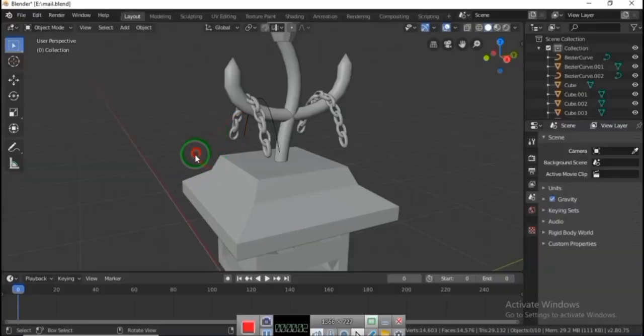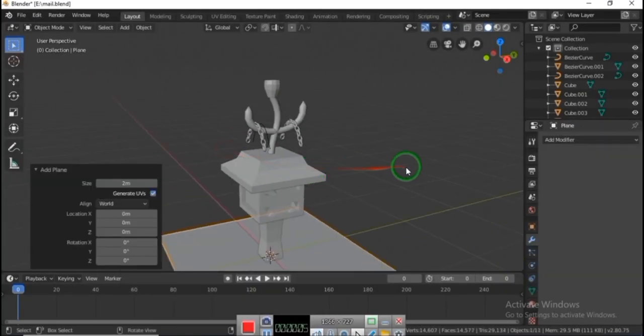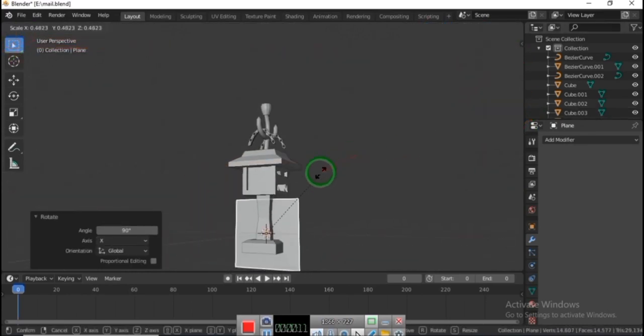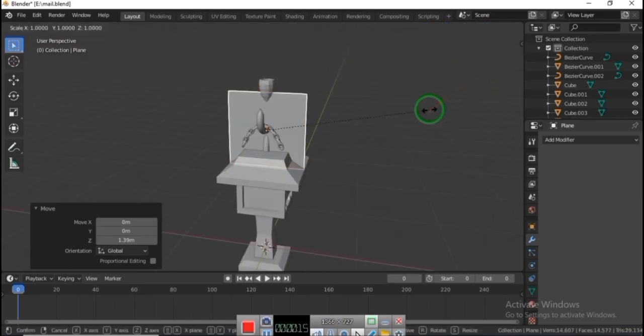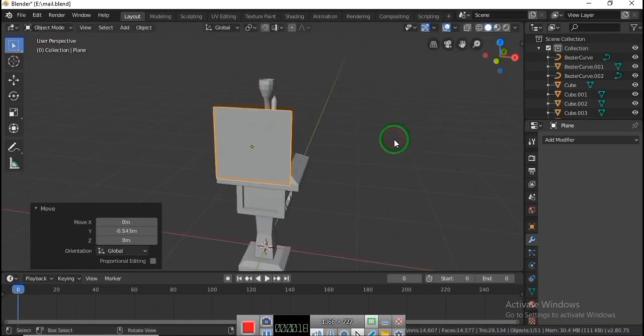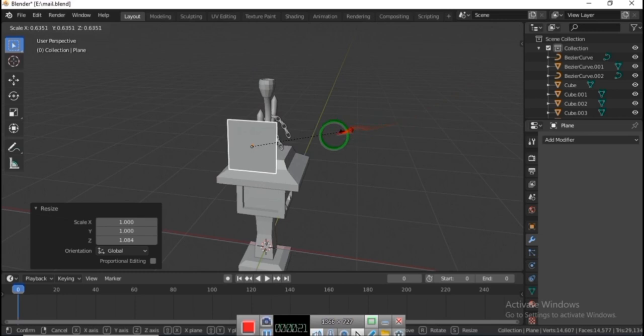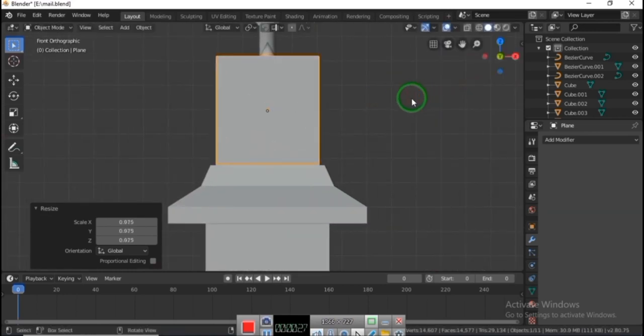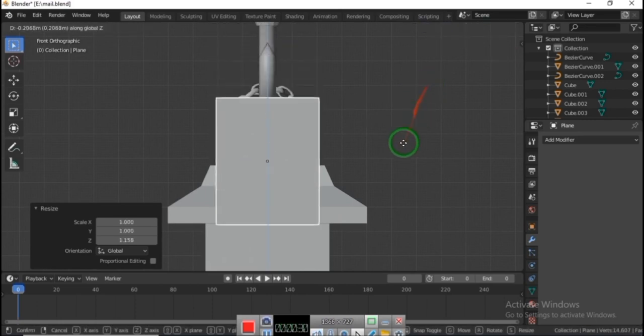To add the cloth, you need to press Shift A, go to the mesh and select the plane, then press R, X and 90 to rotate it. Then scale it down, move it out and place it next to the chain. Then scale it in Z-axis and then scale it down to make it smaller. Just fit it with your chain.